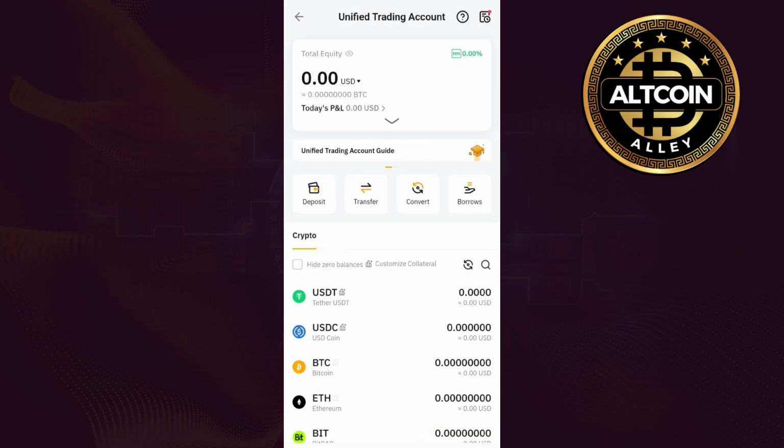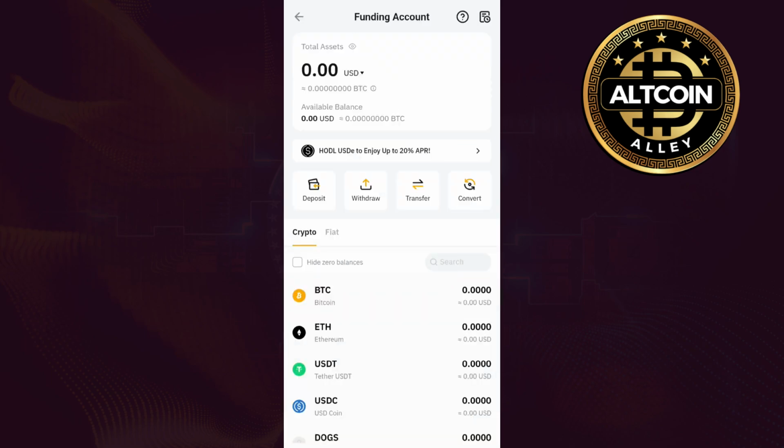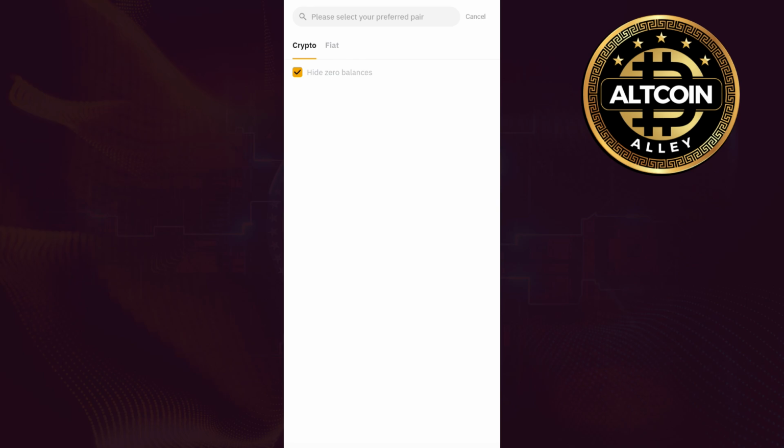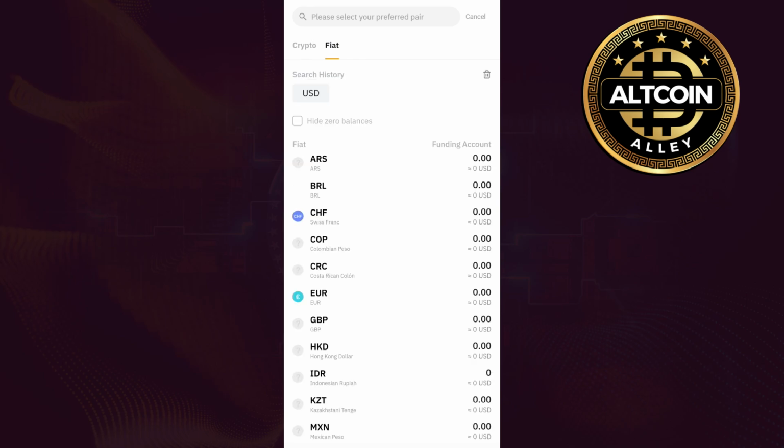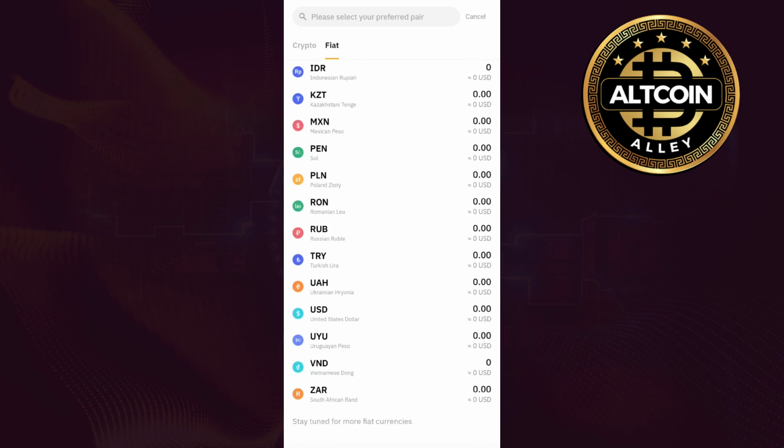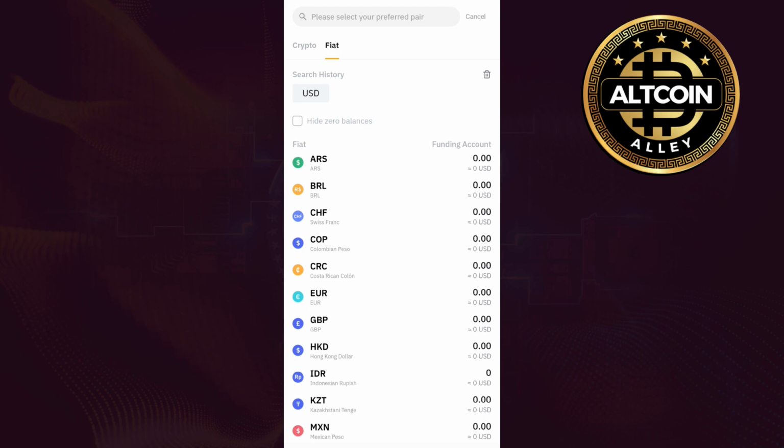Once done, you just have to go back and then now you need to tap on the funds option. Over here you need to select the withdraw option and now select the fiat option. Over here you will be able to see various types of fiat currencies that you can withdraw into your bank account.